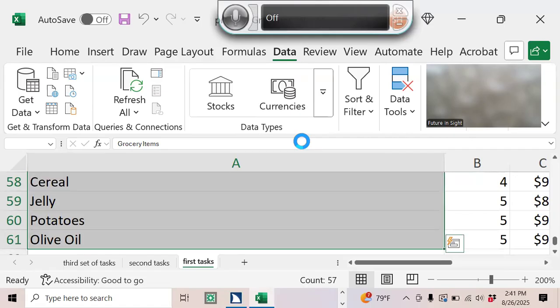A5. Grocery items. A61. Olive oil. Quick analysis available. All right, it even told us all the way down to olive oil, okay? And that was the bottom item. Remember, that was the most expensive one, because currently we're sorted by the total cost from lowest to highest. So olive oil is the last grocery item. So all those are selected or highlighted, okay? Now I want to change the font color to red.